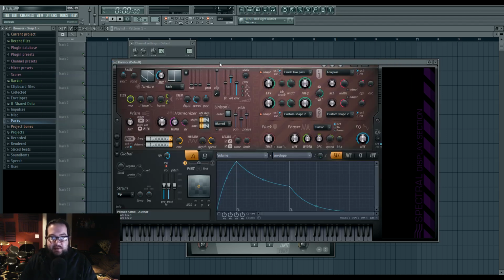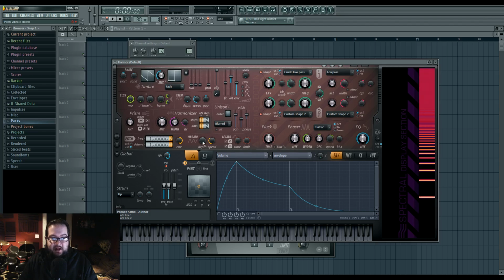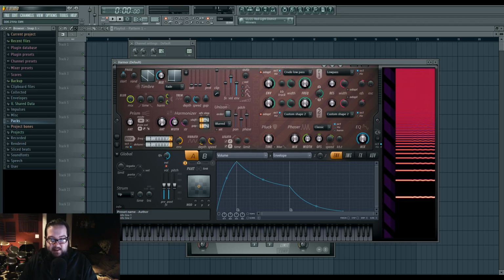Okay, so let's do Vibrato first because it's unimaginably straightforward. So we have here the Vibrato. It's right there. And then we have speed and depth. By default, depth is off. If we turn it on even a little bit, we can start to see it's moving around.